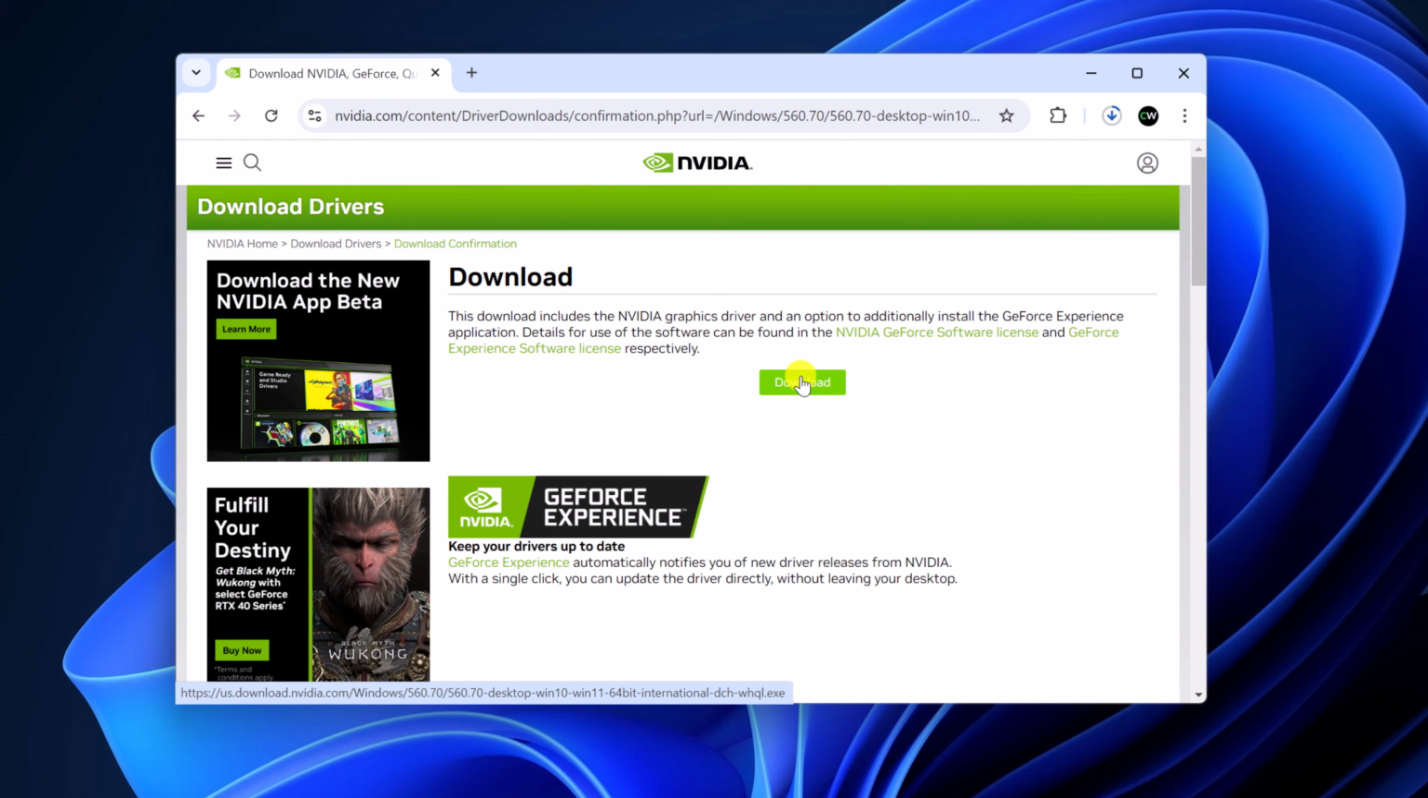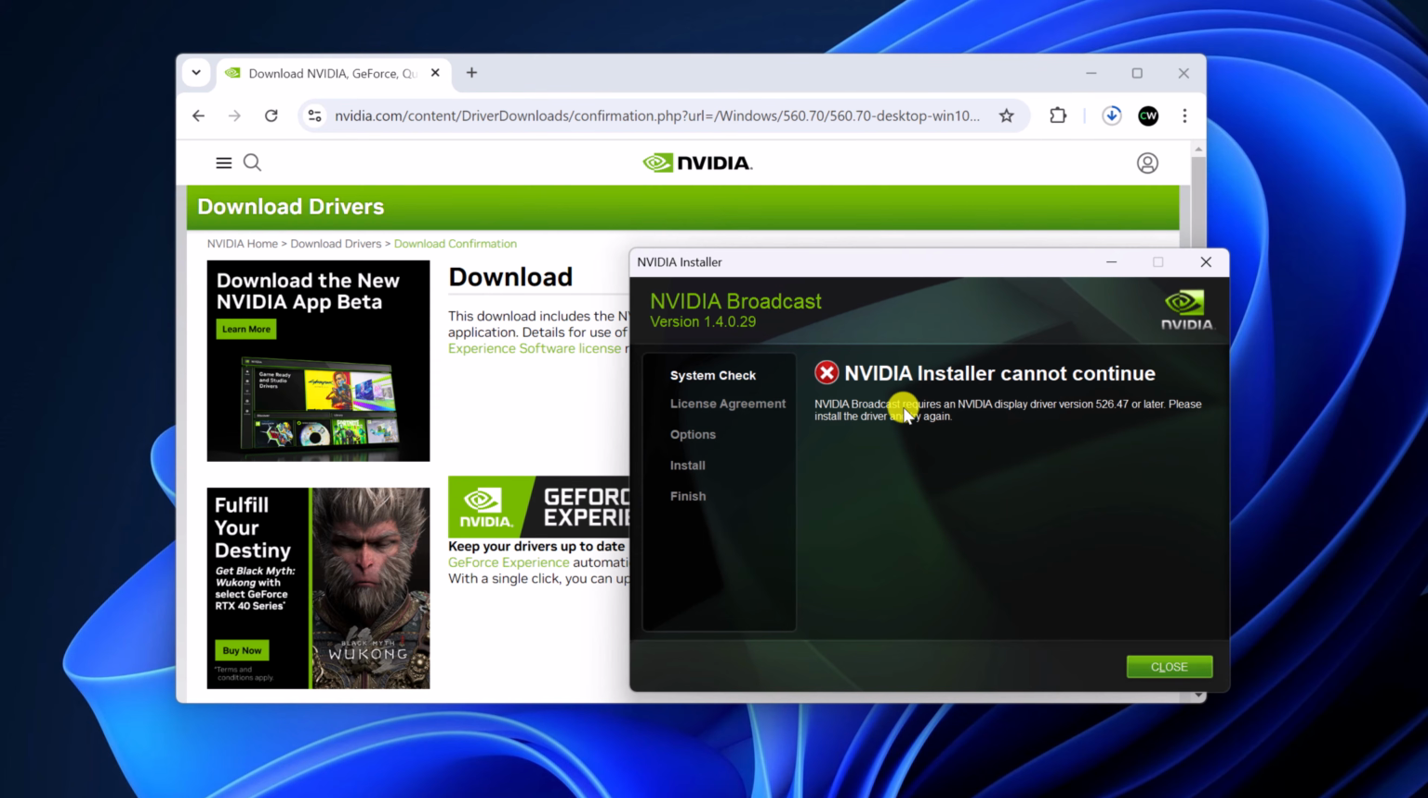While it's downloading, let me tell you, to use NVIDIA Broadcast, you have to have an RTX GPU. If you're using an NVIDIA GTX GPU, then you cannot install NVIDIA Broadcast. For that, you can install NVIDIA RTX Voice. It is the same tool for NVIDIA GTX GPU. So we already have a video on how you can install NVIDIA RTX Voice. I'll provide the video link in the I button, or you will get the video in the description box.